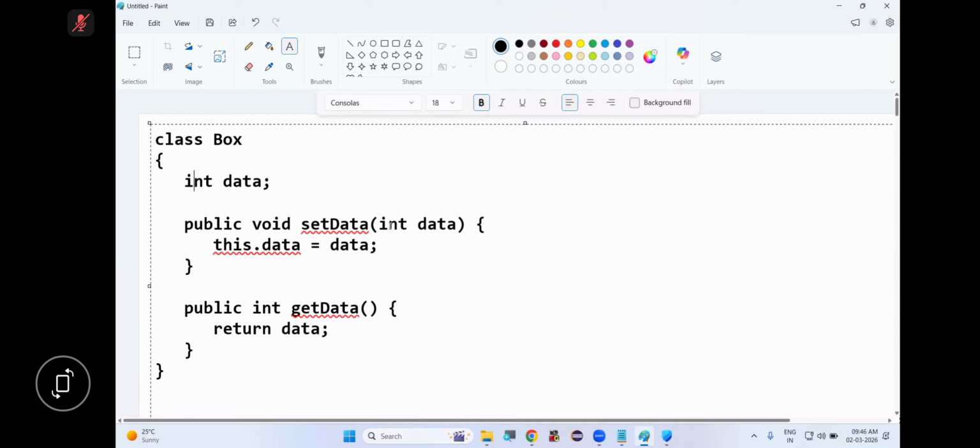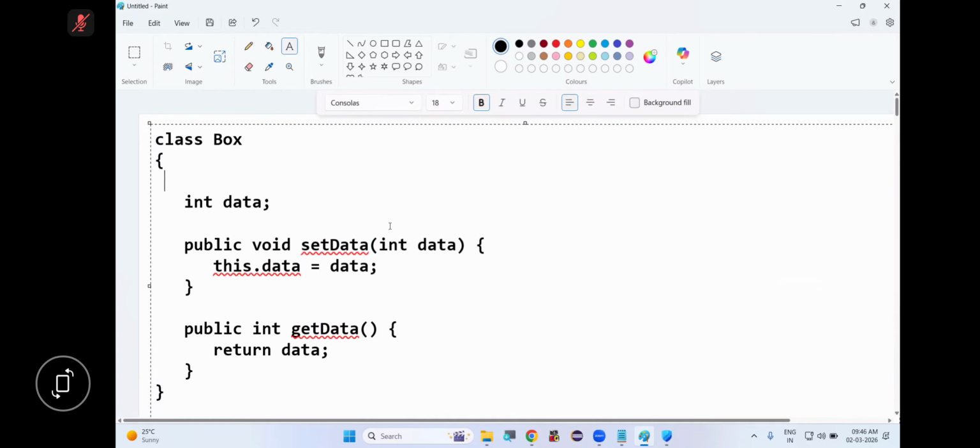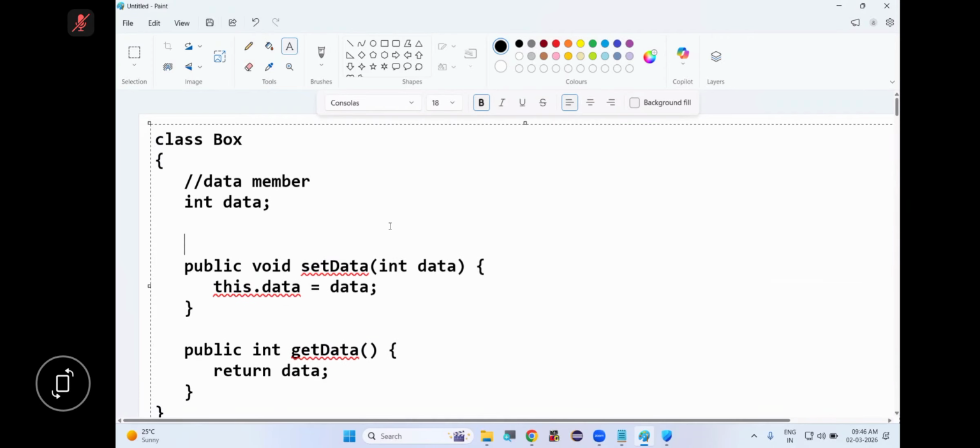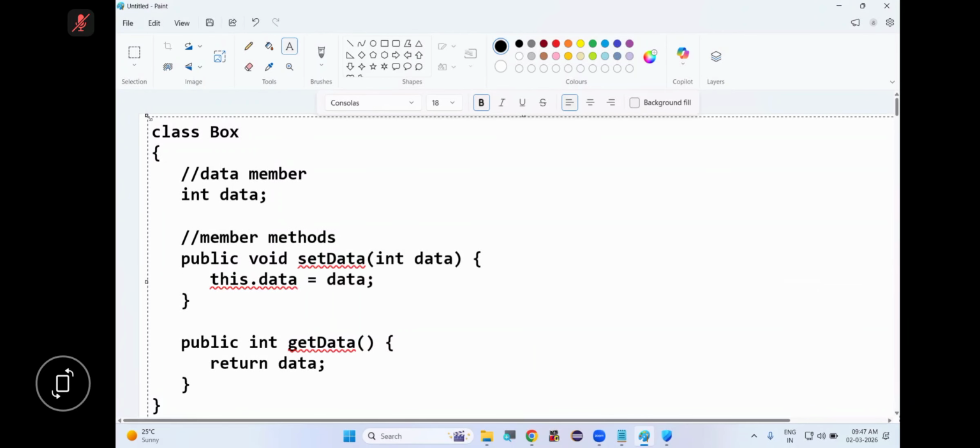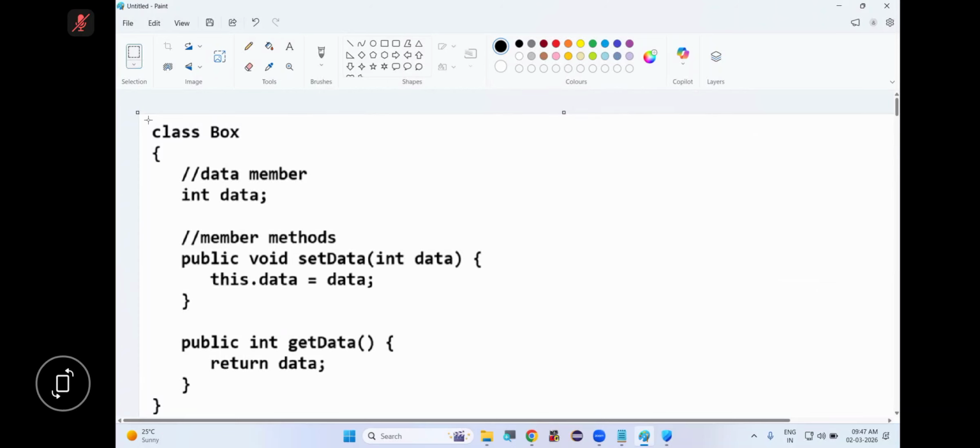So you tell me, a class contains variables and methods. Variables are called data members because they are used to hold data. Methods are called member methods because methods use data members to perform operations. So this is called data member, and these are called member methods. Is this clear? So this is my class, Box, and this is my data member, and these are my member methods. Correct? Okay.